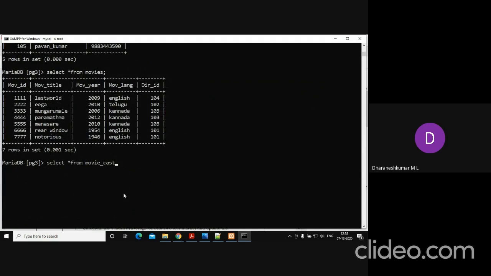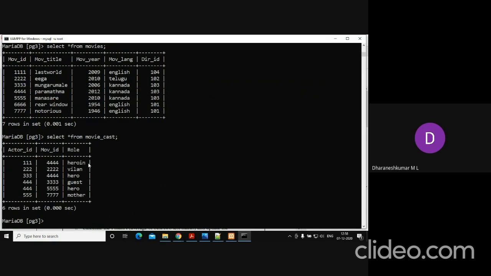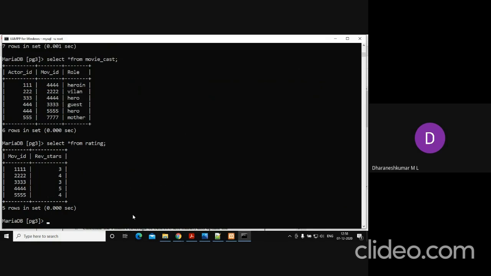Movie cast. The role is going to specify the roles, like whether he is a hero or heroine, villain, or a guest appearance. Then the last one is rating. So select star from rating. Okay, so these are the ratings. RV stands for review star, and the movie ID. So once you create the table, insert a minimum of 5 values. Once you insert all the 5 values, we'll go with the actual query.